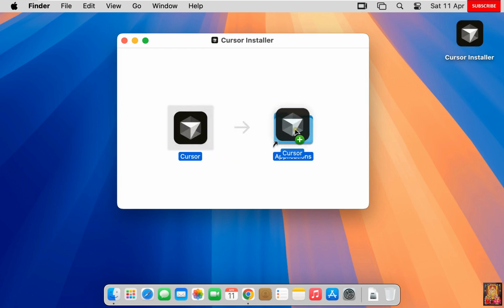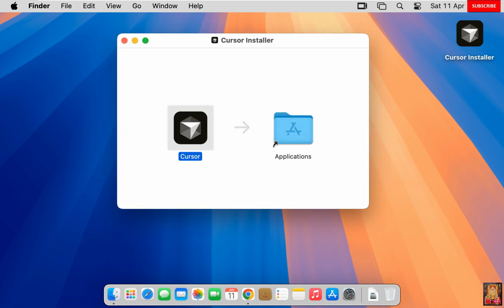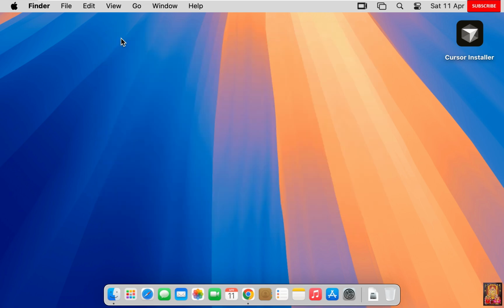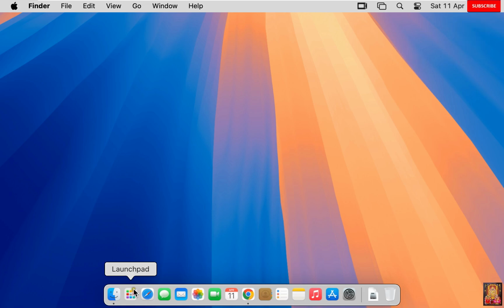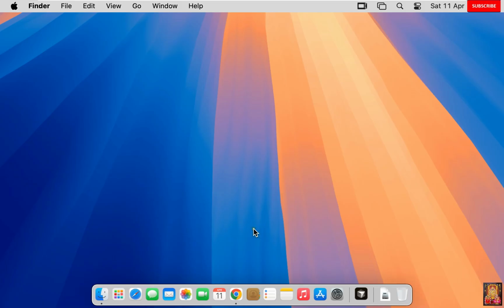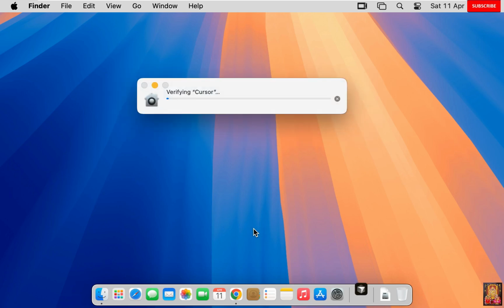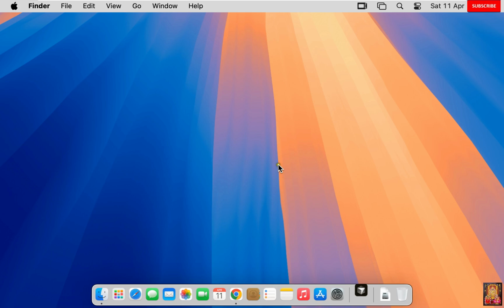Drag Cursor to Applications. Close Cursor Installer. Eject the Cursor Installer disk. Click on Launchpad. Click Cursor. Click Open.